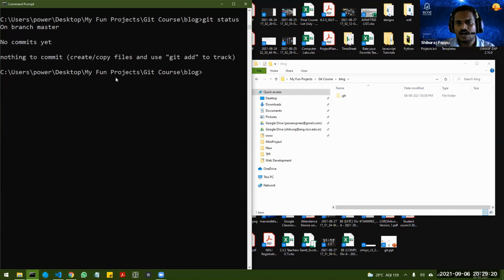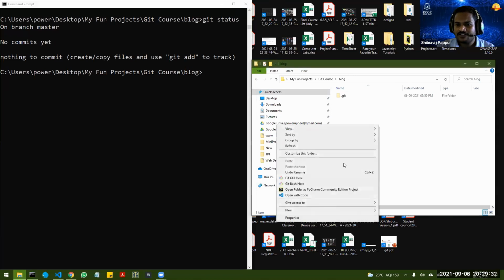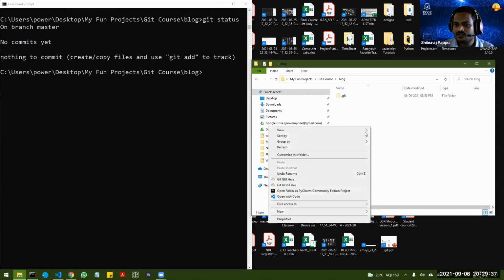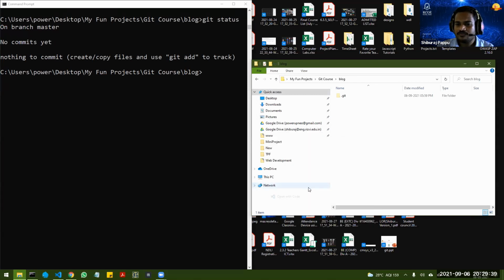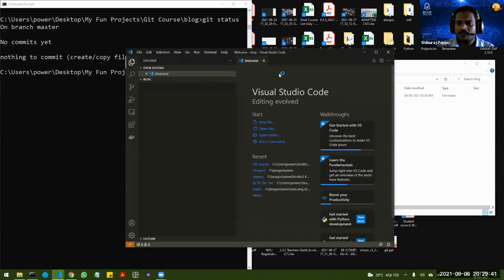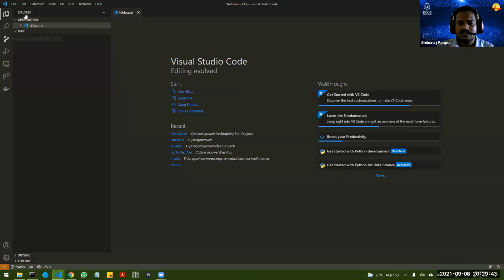I will show you how it works, but before that I want to create some files which I can track. So let's begin with that. My favorite editor is Visual Studio Code, so I will right click on this folder and open with code. I've opened this folder with code, and you can see it is completely empty. There is nothing. So I'm going to add a new file.